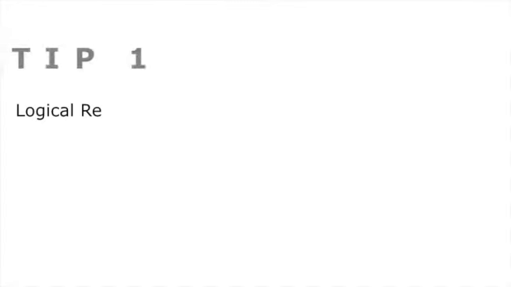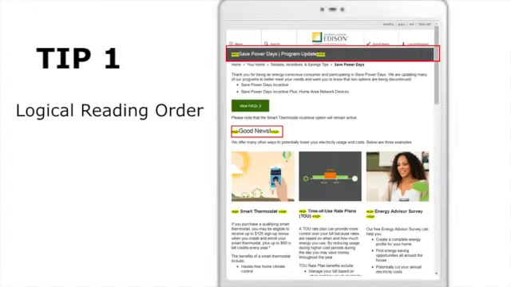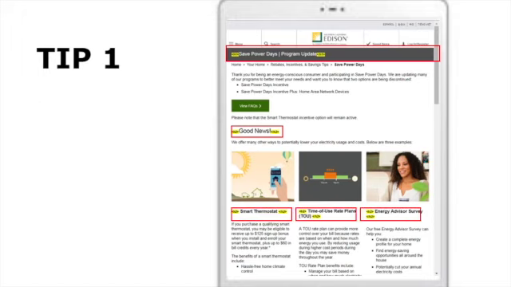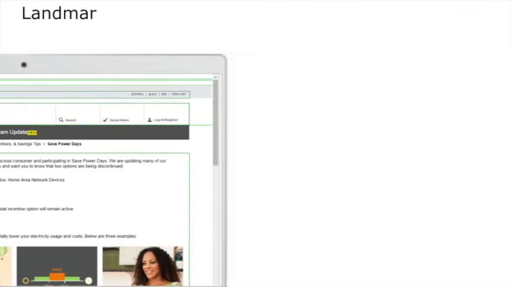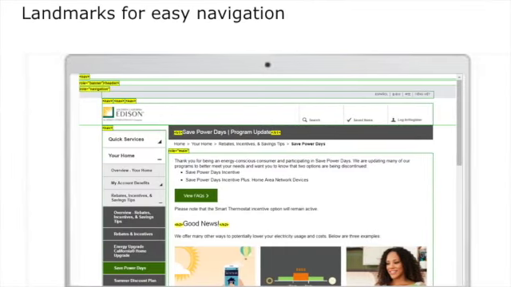Here are tips and best practices when designing for accessibility. Tip 1. Design pages so that content follows a logical reading order. Each page needs a title and should be organized using headings, paragraphs, and lists. Add markup to allow easy navigation and explain features to users who cannot see them.